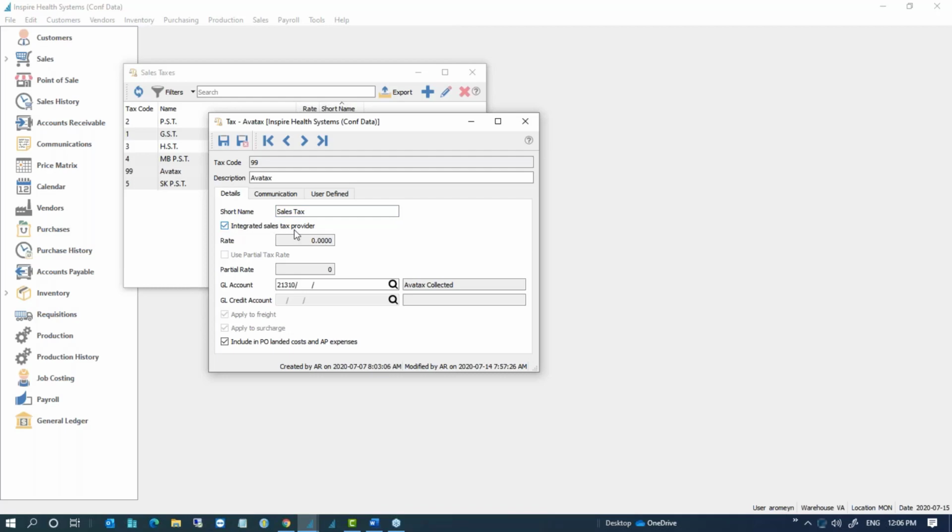Turn on the fact that it's an integrated sales tax provider, so you don't worry about rates or anything like that, whether it's charges or taxes on freight. All that is done by Avalara. So that all gets grayed out.